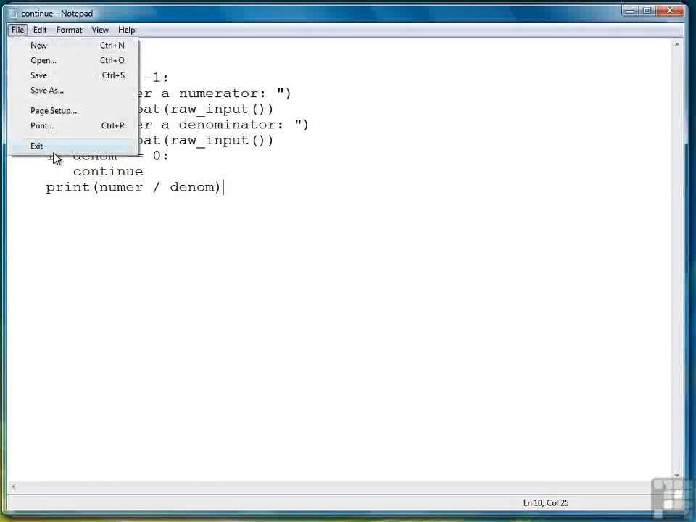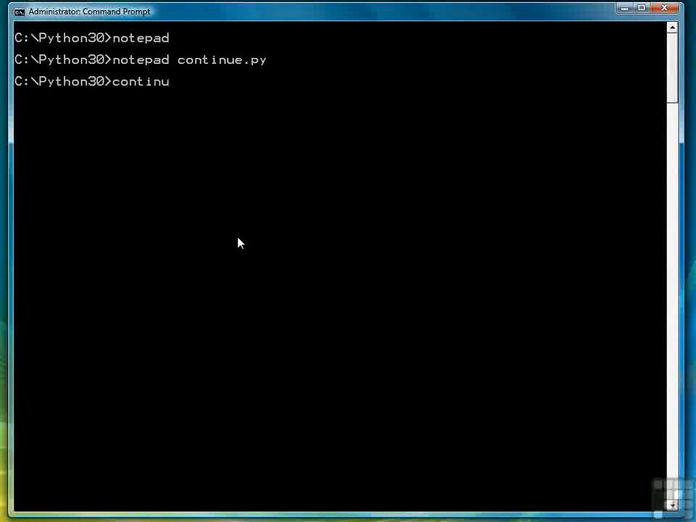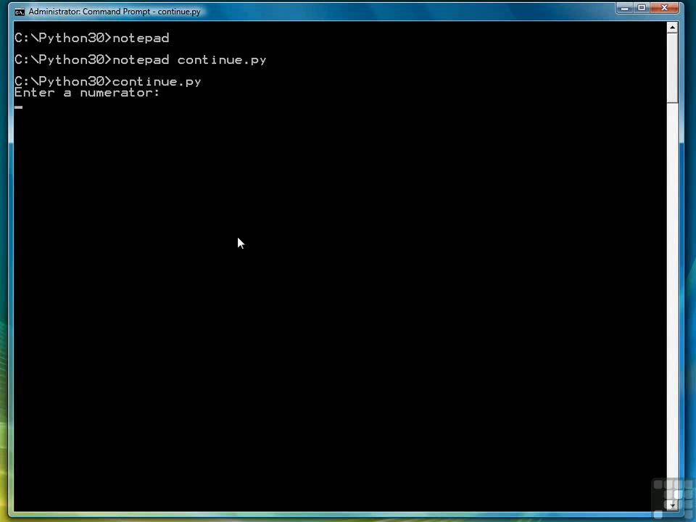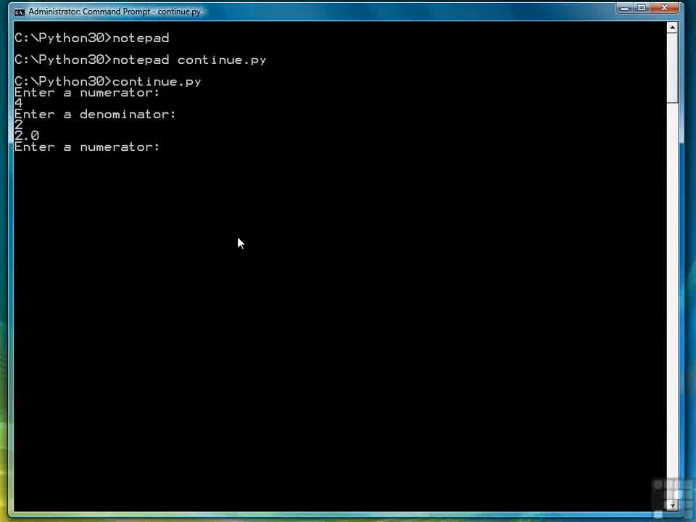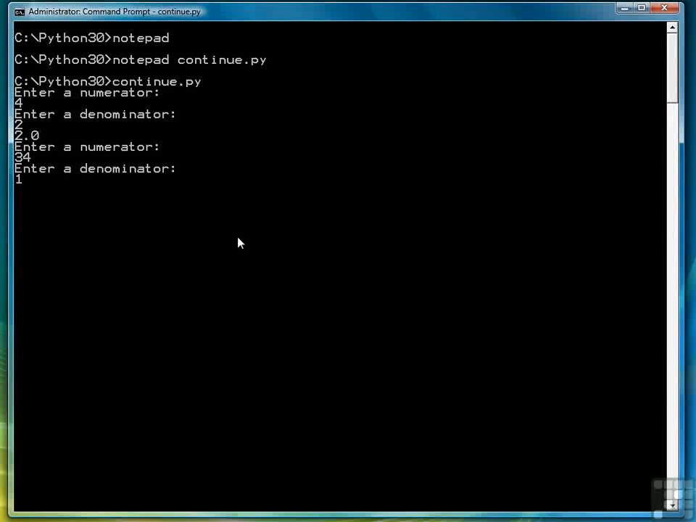So let's exit and save, and then run the program and see what we get. So we'll draw a simple one. 4 and 2 is 2.0. Notice that it displays it in floating point. Let's try another one. 34 and 13 is 2.615. Now let's try one with the 0. So we'll say 12 and 0.